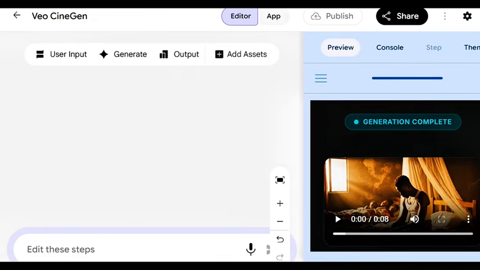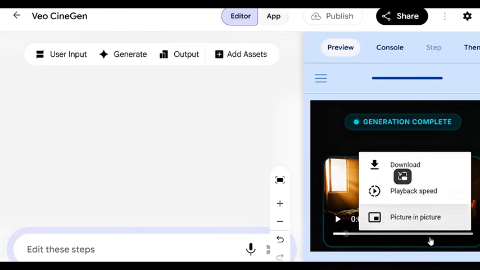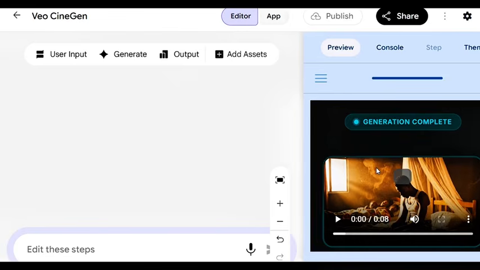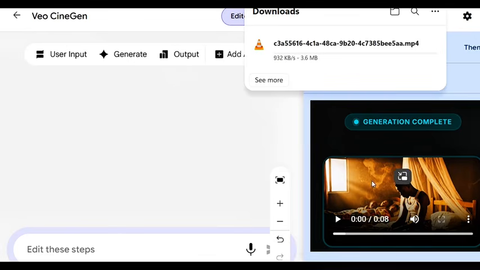So after you get your result and you want to download it, all you just have to do is to click on these 3 dots up here. You click on these 3 dots by the side and you click on download. As you can see, download here, and it's going to be downloaded to your laptop or to your phone. So just follow the method I show you right now.